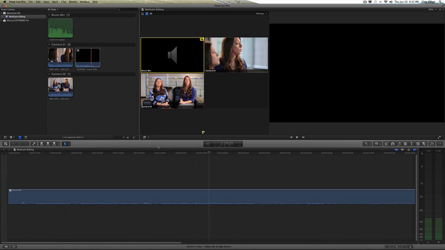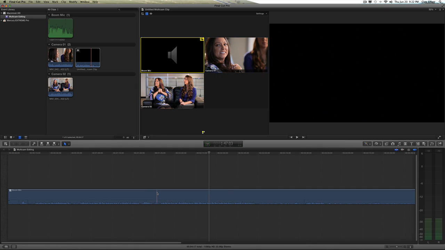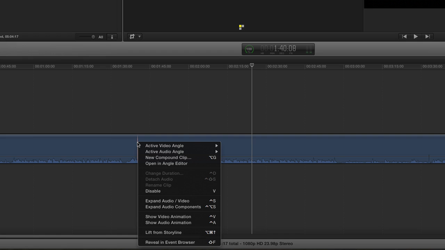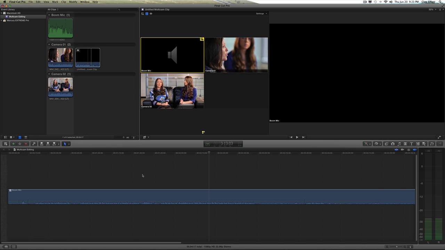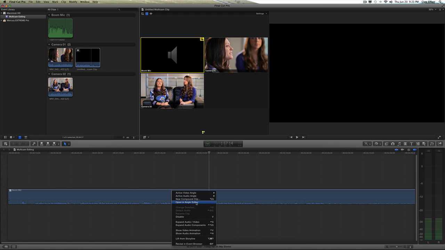Now there's a lot of changes and tweaks you can do to your multi-camera clip. To do so, you have to get into the angle editor, and there's two ways to do that. You can either right click on the multi-camera clip in the project and choose Open in Angle Editor, or simply double click it in the event browser. I'm going to right click and choose Open in Angle Editor.